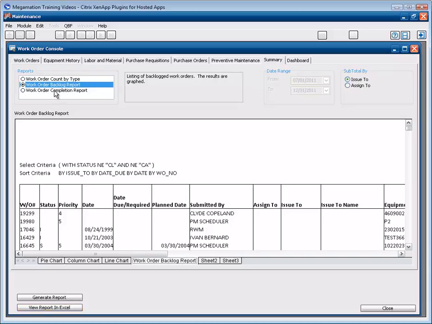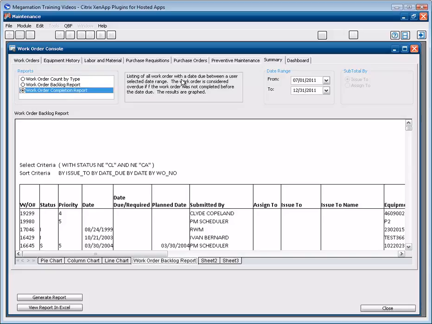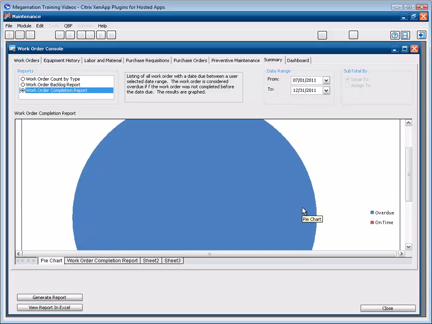The last report on the Summary tab is the Work Order Completion Report. This report is a listing of all work orders with a date due between a user-selected date range. So to run this report, put in a date range by entering a from date and a to date, and then click Generate Report. This report shows all work orders separated by overdue or on time.